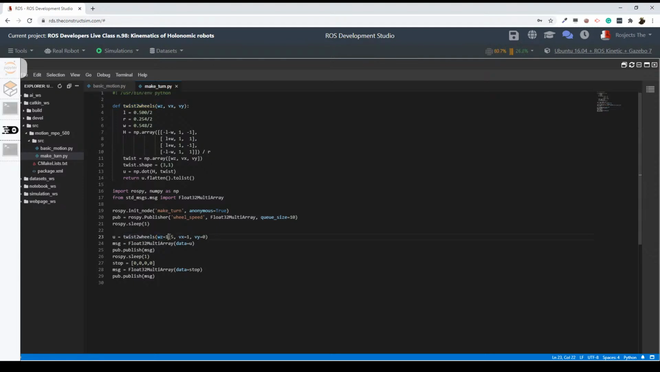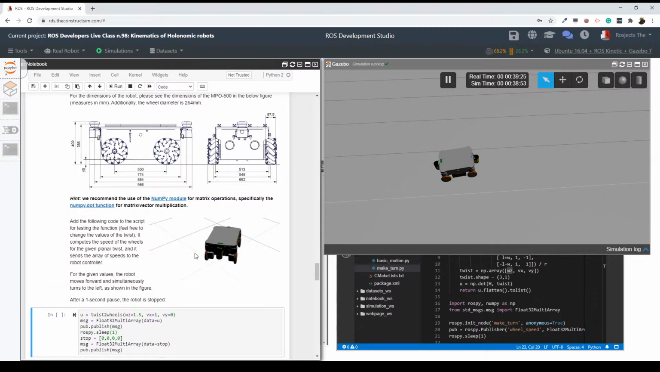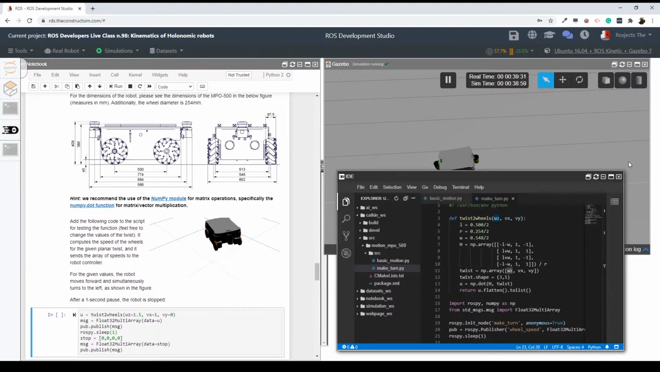The angular velocity in the z-axis, which is in this case 1.5 radians per second. We are passing the linear velocity in the x-axis, which is 1 meter per second, and for the linear velocity in the y-axis, it's going to be 0. So basically we are providing a linear velocity in the x-axis and an angular velocity in the z-axis. These 2 velocities are the ones that are going to cause this turning motion that we can see here.